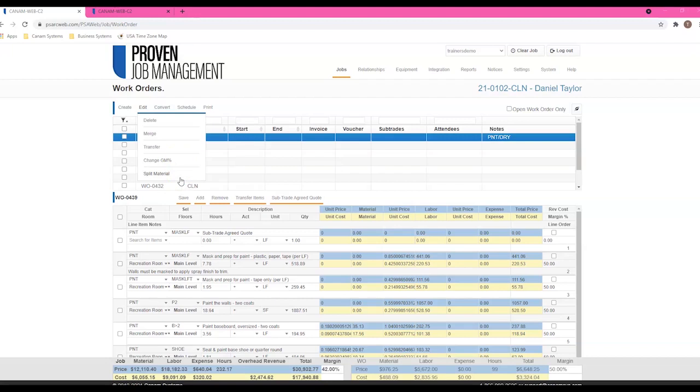There might be instances where you want material line items to be captured in a separate work order and not have labor included. Perhaps you, as the contractor, are going to purchase materials from Home Depot yourself because the subtrade isn't providing the materials. When you've split the materials into a separate work order, that newly generated work order will essentially become your shopping list of materials to be purchased for this job.